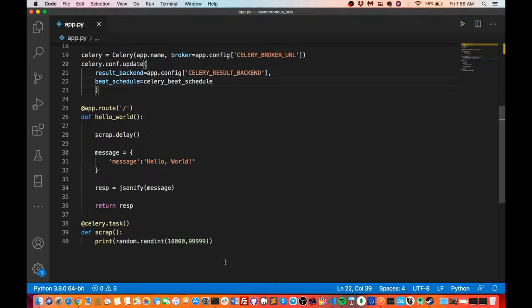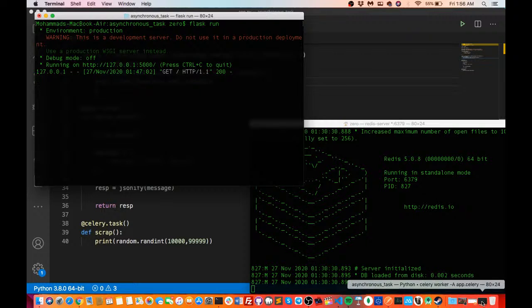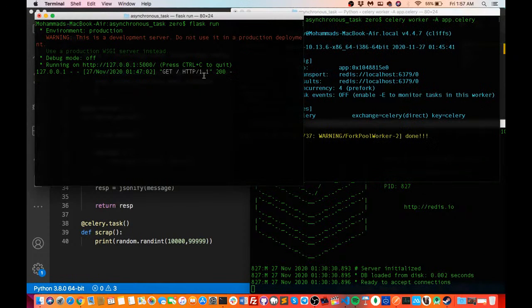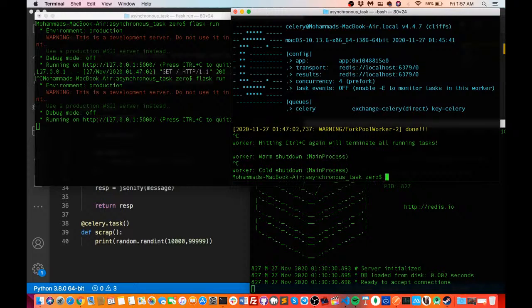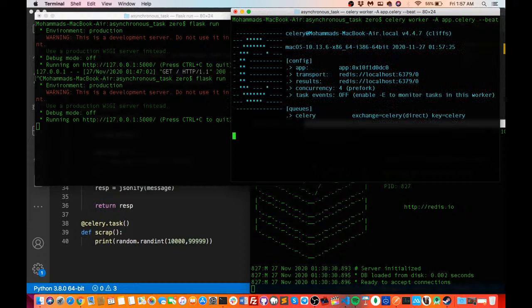This time I no need to trigger manually because we have the beat scheduler here. So I end this one, shut down. Then we need to run again, but this time we need to add another parameter, which is beat. Okay, beat. So enter.